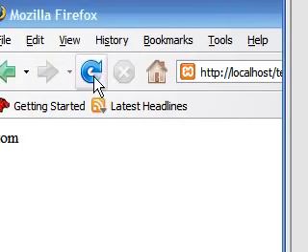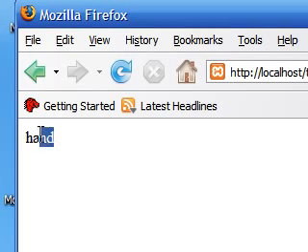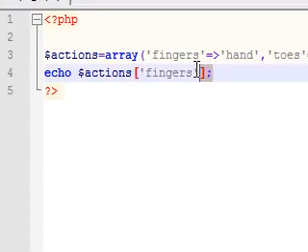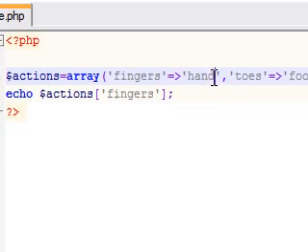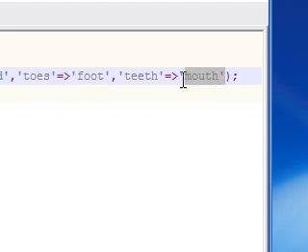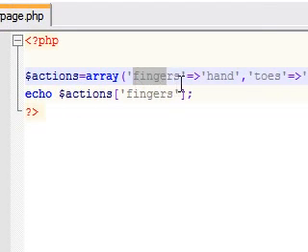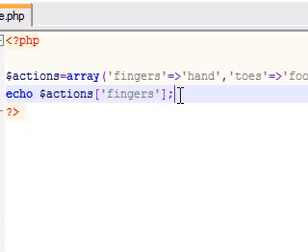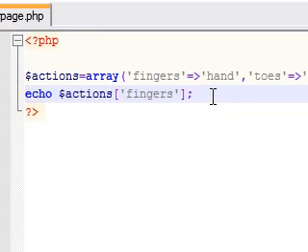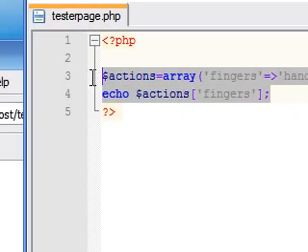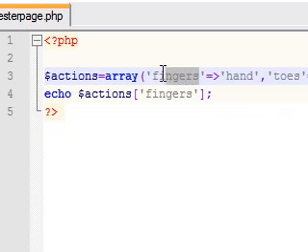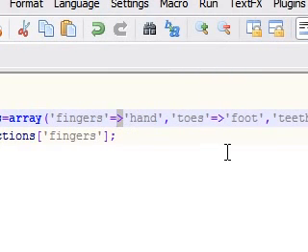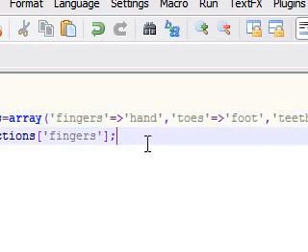So let's save this and take a look at what it looks like. As you can see, it outputted hand on the screen. And this is a different way of labeling your arrays. Instead of just 0, 1, 2, when you actually want to use a word to remember it instead of just a number, it makes it a lot more simple, and just a different way. And this again is called an associative array, and it associates a string of text with another string of text using the equals and greater than sign that looks like an arrow, so you can remember it easier.